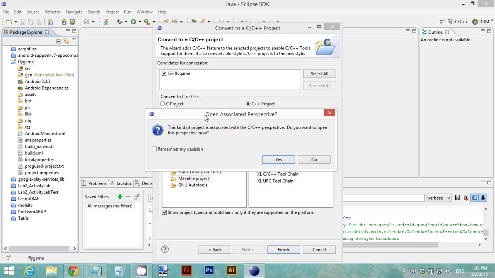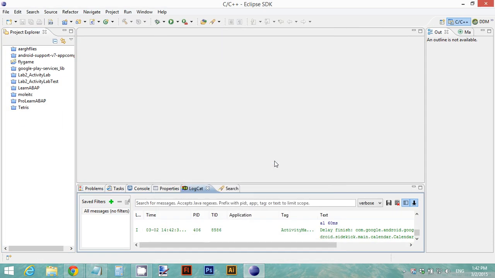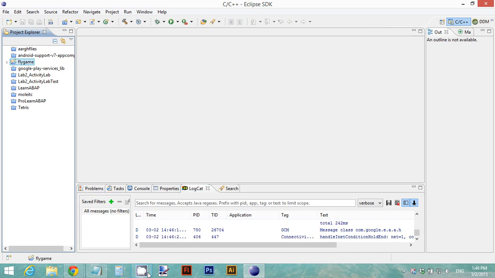This is going to ask you this. If you want to open this perspective, just click Yes. And now you have successfully converted your project into a hybrid C++. We need to configure some project properties.